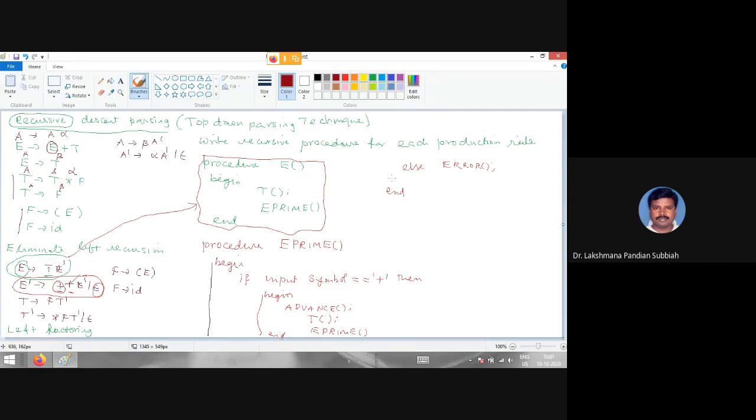begin. This is right. This is a procedure for E prime. Similarly, you have to write the procedure for T, right? So how do you write the procedure for T? Here, procedure for non-terminal T. So here you have to begin, right? Then here we are having F, so you have to call the procedure for F.